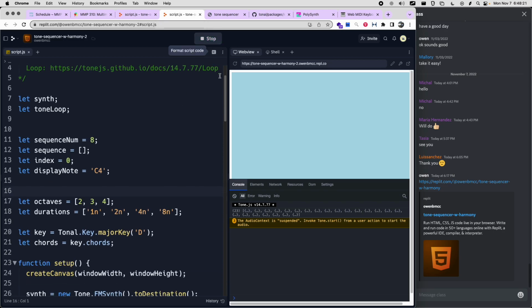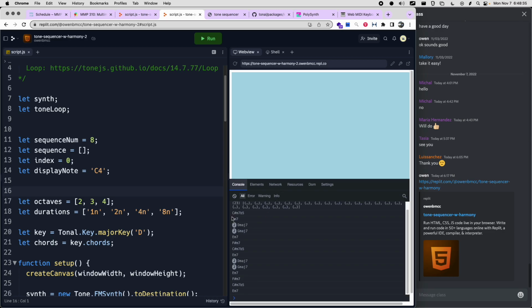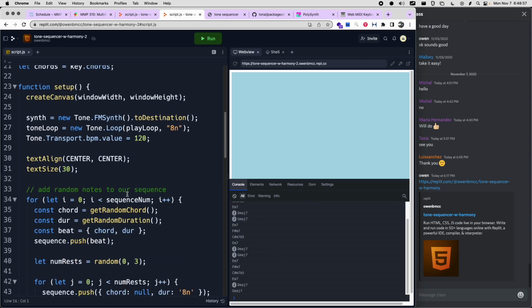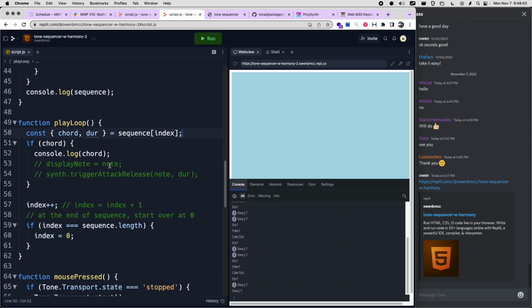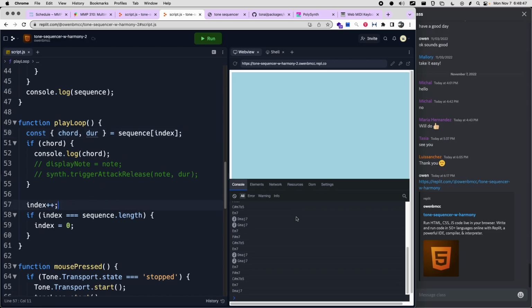But let's see. Okay, now it's working. Something weird is going on with Replit. I don't really know what it is, but let's just try to get as far as we can. Anyway, so we can see these chords coming out now. So this is coming out of our loop right here. Let's get rid of some of these extra notes from last time, since we know what this stuff does now.